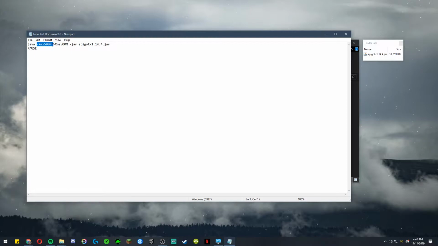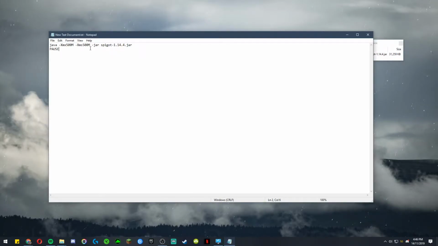This is the max amount of RAM that your server will take up, and this is how much RAM it'll start your server off with. Right now I have the server set to 500 megs. If you have a good internet connection, 500 megs is fine.